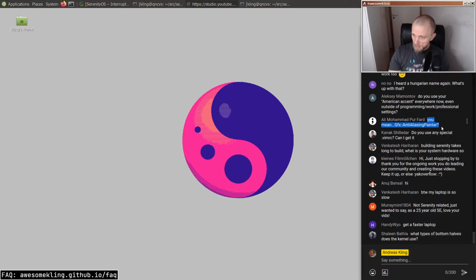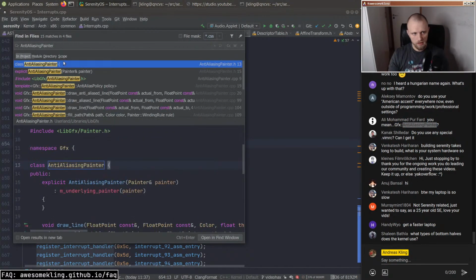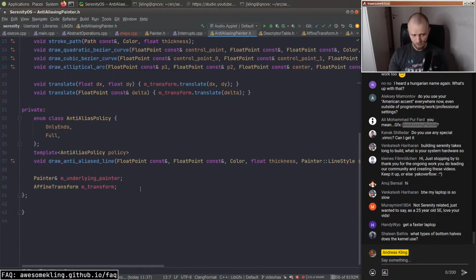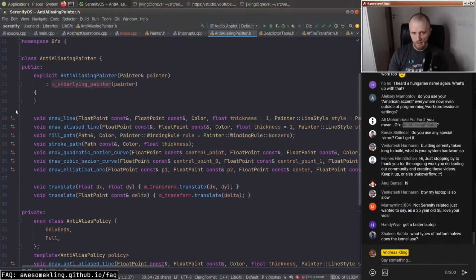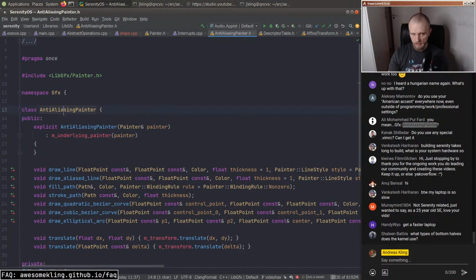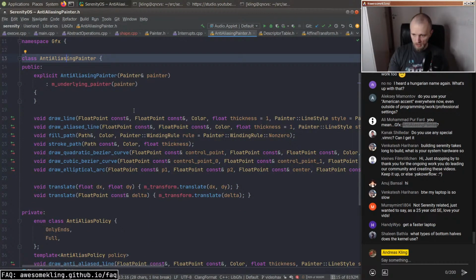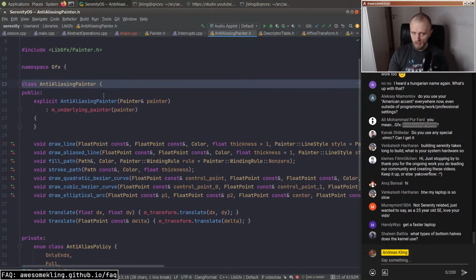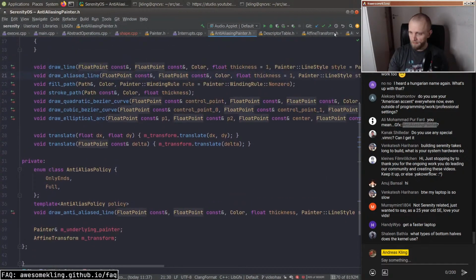So Ali says, you mean graphics anti-aliasing painter? Right. Yeah, so Ali, you started on something like that, right? Is that what it was called? Anti-aliasing painter? Yeah. This thing, kind of, but it still has an underlying painter. So the architecture here is a little bit weird, but yes, I think this is generally a good idea to continue work on this. Thank you for reminding me that I already started.